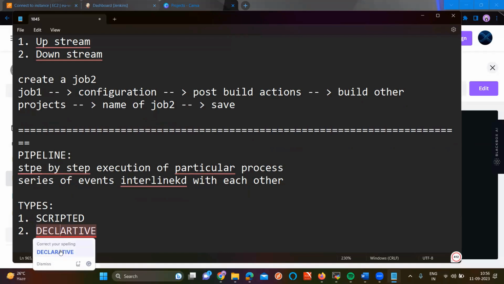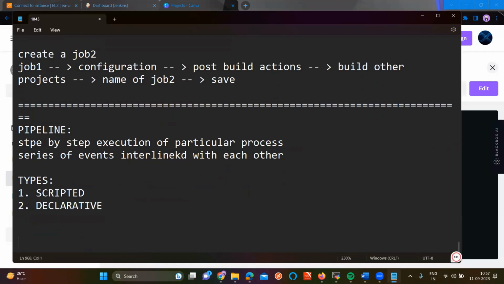Scripted or declarative? Of course, we use both, but with high priority, you will always see declarative pipelines. 90% of the time in real time, we will use declarative pipelines only. Why? Because it gives you a lot of flexibility to understand what is exactly happening.